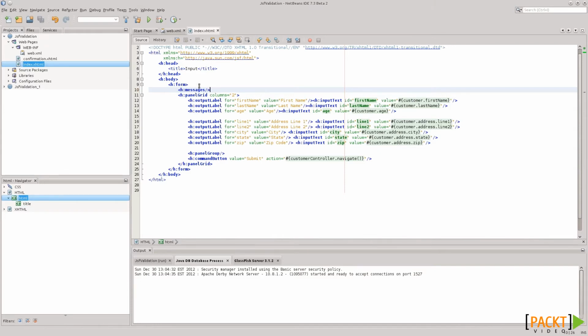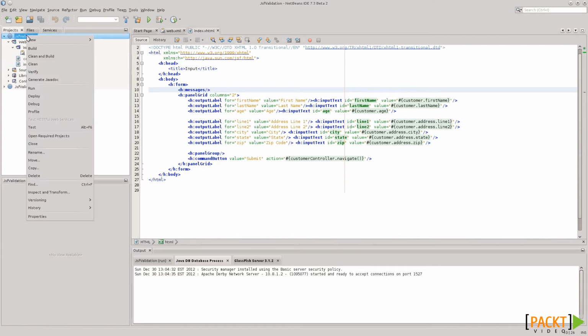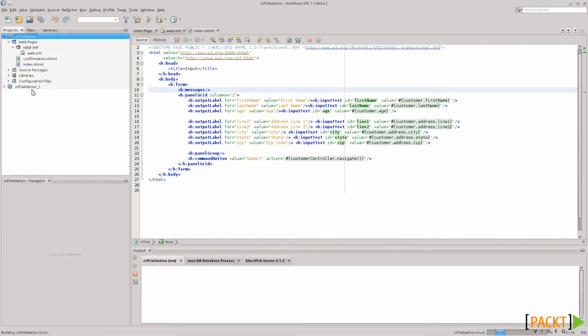Okay, so I mentioned that we want to do type validation. For example, in this markup, we have a field age that is of type integer. So what if the user enters a letter there? Well, turns out we don't really have to do anything. JSF takes care of that validation for us automatically. So let's go ahead and run our application.